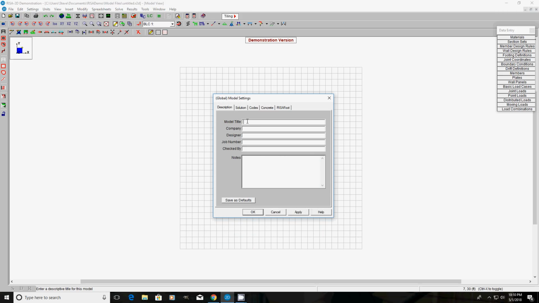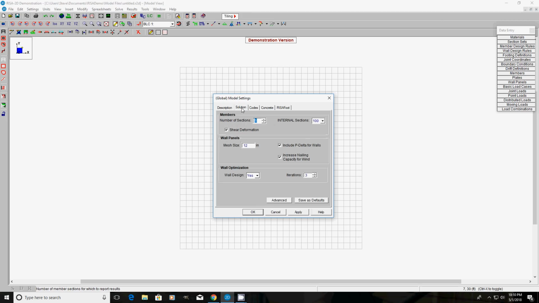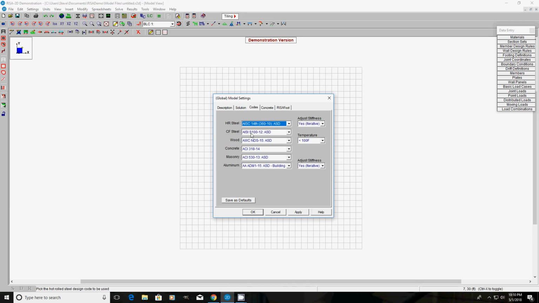If you want to give the model a title, you can do that. The solutions, we won't mess with any of the defaults. The codes should be set up for you. These are the typical codes we're using, whether it's wood or concrete. So we've got the ACI 318 2014 edition, which is fine. So we'll go ahead and click out of that. Let's go ahead and apply it.